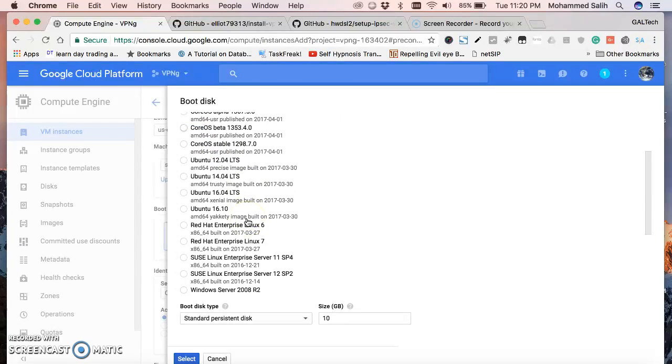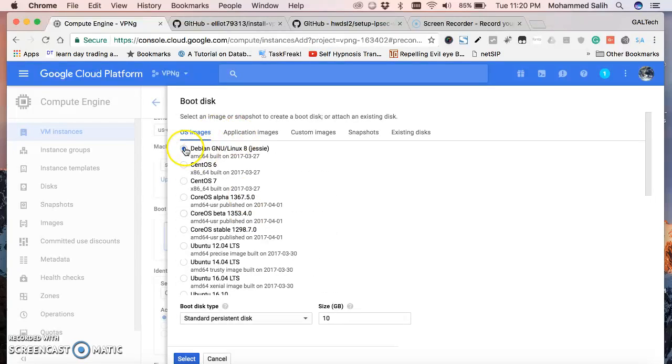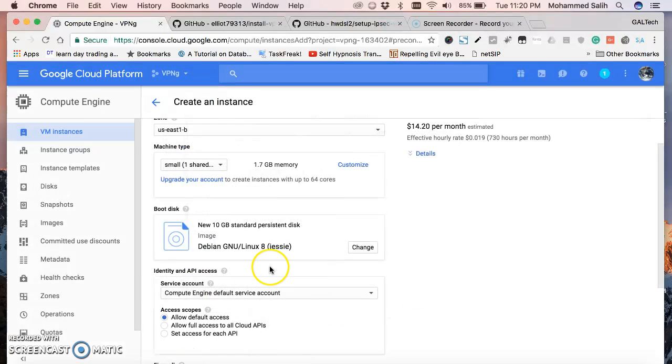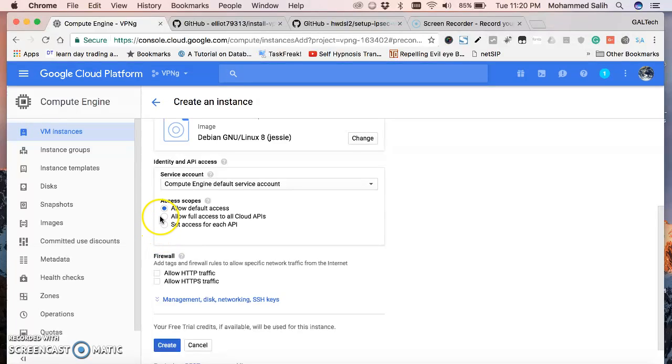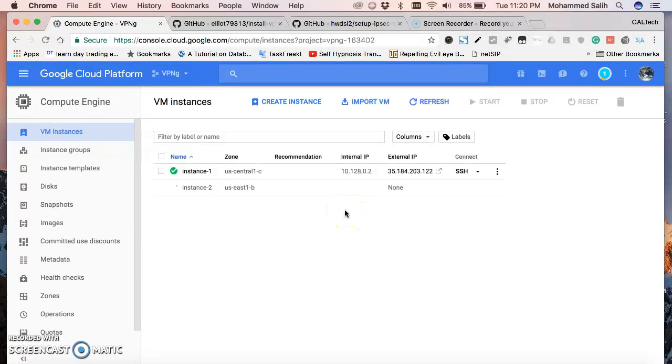The Linux version should be Debian. Okay, we are going to use Debian Linux, and we just need to tick allow HTTP and HTTPS traffic. And I'm going to create the instance.